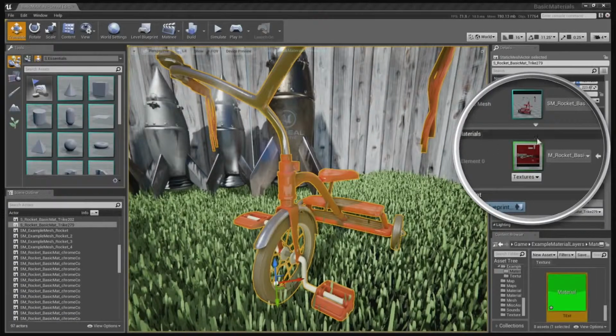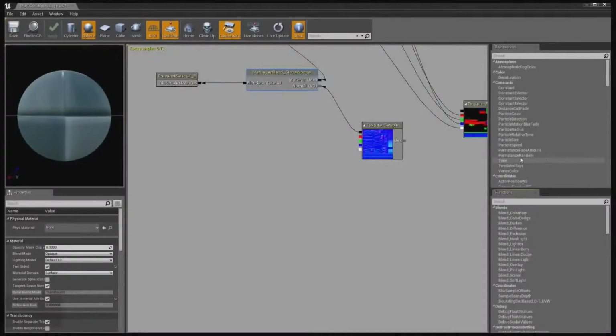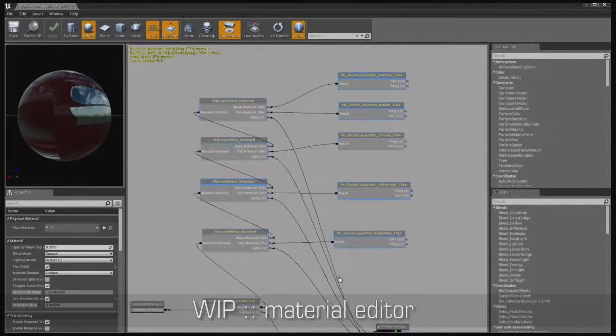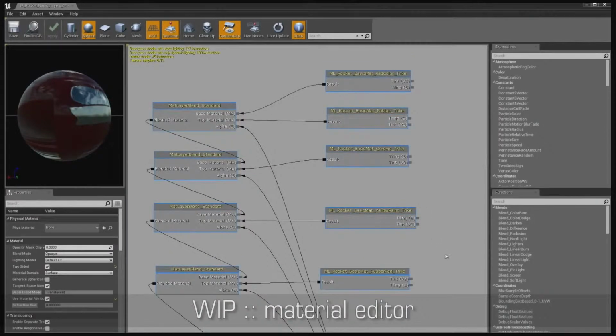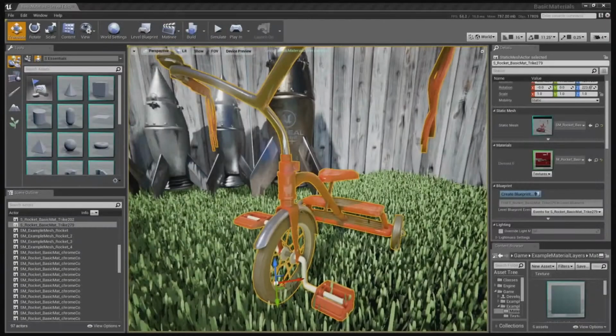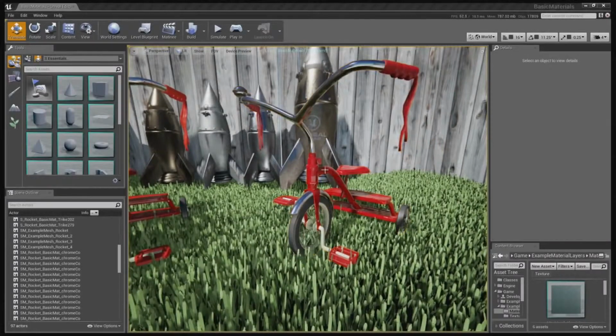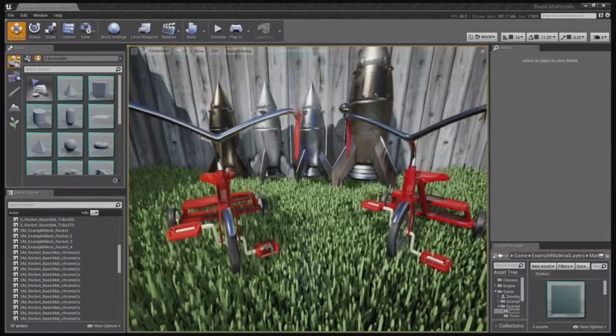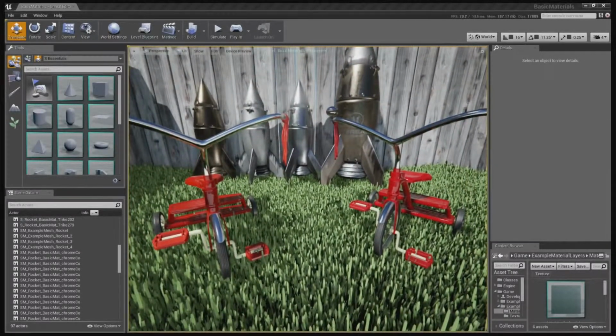Okay, now can we see the material? Yeah, if I jump inside, you can see right here the nodes that separate the different material layers. You can also see how we use each channel of texture to control where each one is blended. Okay, yeah, that's got a nice flow to it. So I do notice, though, that on these tricycles, we're kind of getting the same result with or without layered materials. So I have to ask, what's so special about the feature?